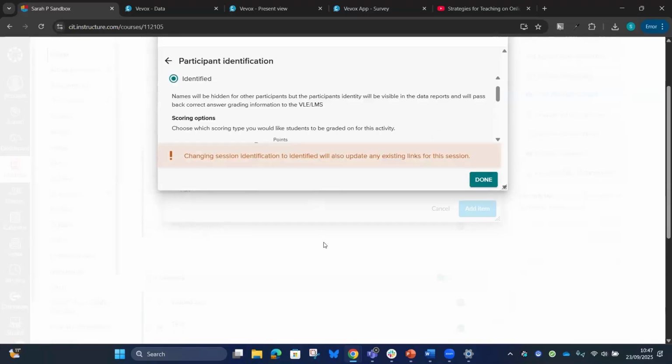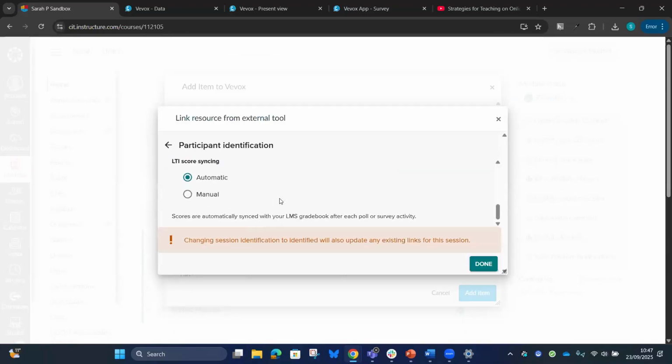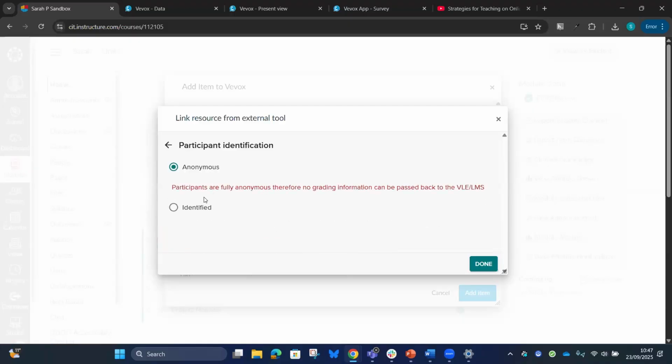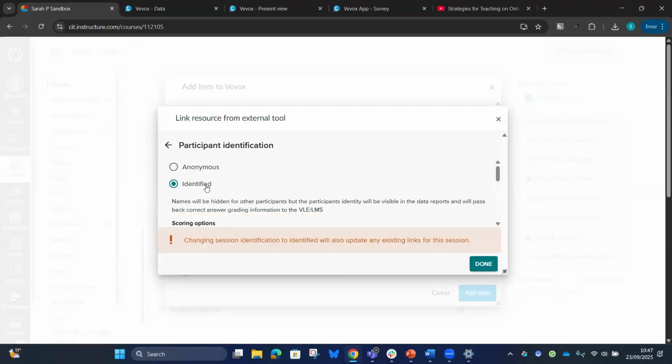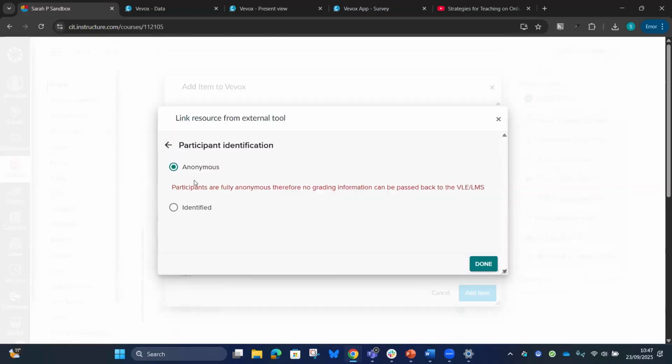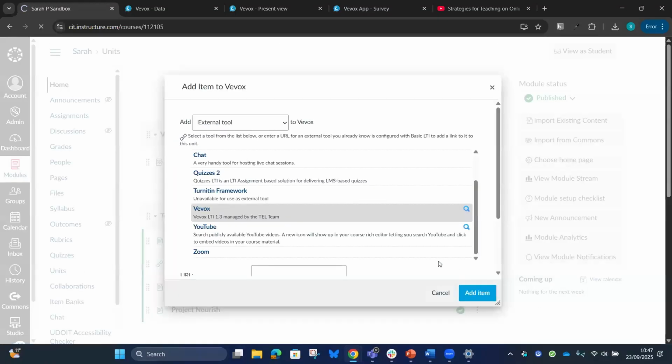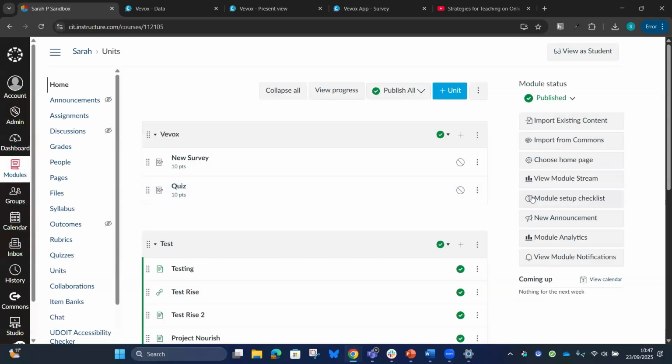So I'm going to click on the quiz. And again, I can select whether people are anonymous or identified on that. Maybe if you were doing a formative assessment, you could have identified just to gauge how people are doing on a module. I'm just going to keep it anonymous for now. Click done. And then it's added the item here. So it's just this one quiz, and you can rename it if you want.